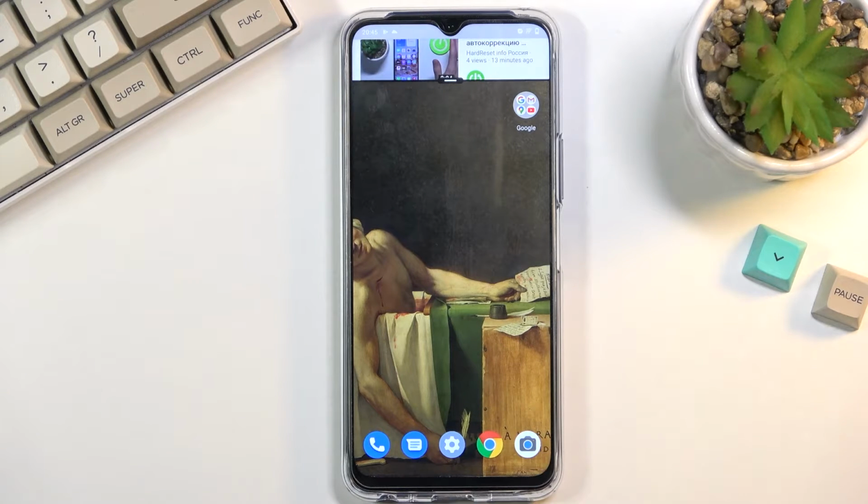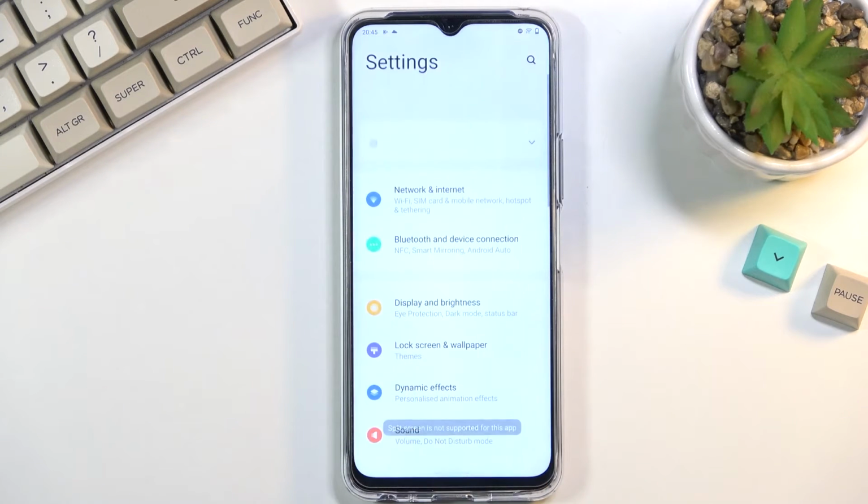Now when you open up an app that isn't supported by split screen, like settings, as you can see, it just completely quits it. So just keep that in mind. Now moving on to the next option, this is going to be the face beauty, apparently.